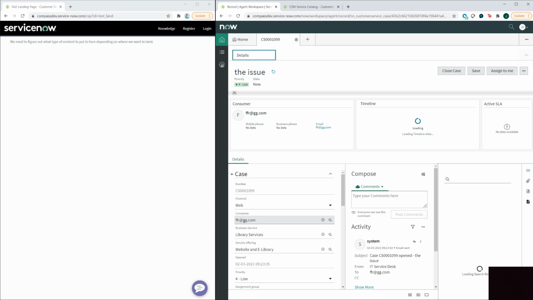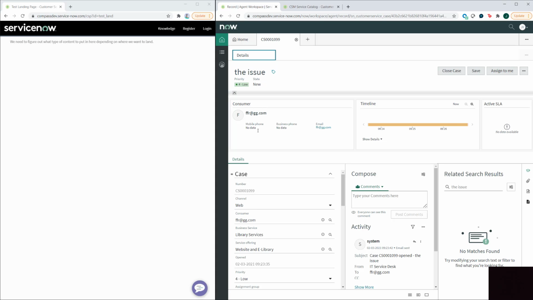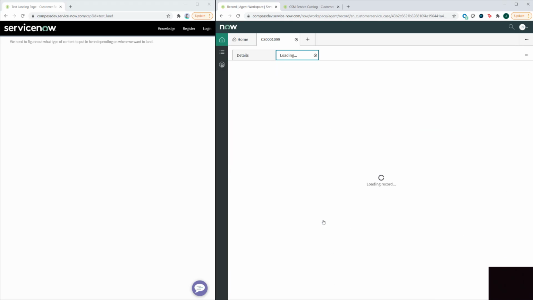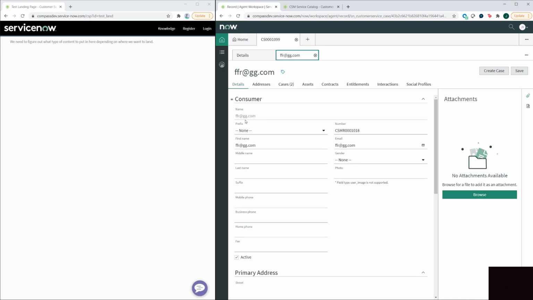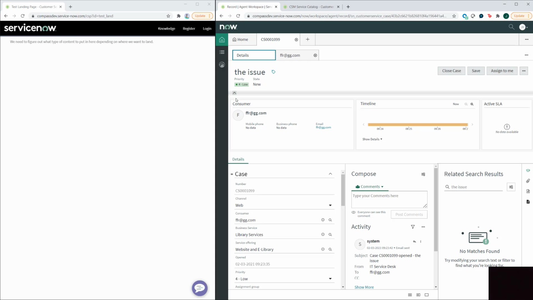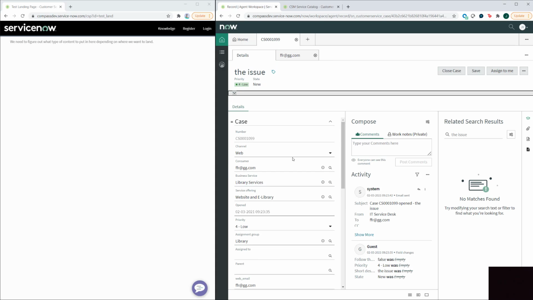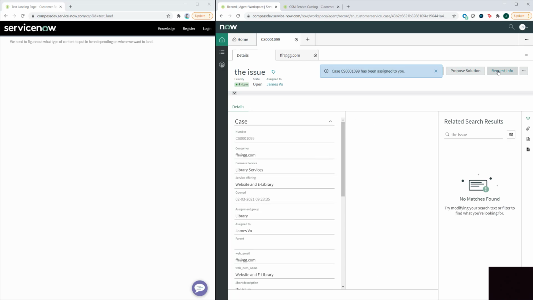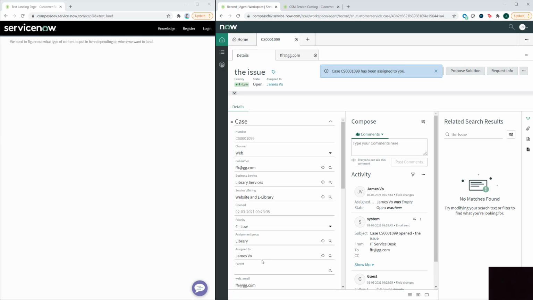And you'll see here that he has the consumer, so that consumer is up here, and I would be able to go ahead and pull that consumer up if I wanted to, right? So I could see information on the consumer, and I could say, oh yeah, that ffr@gg.com has 2 cases, and then I can go ahead and work on that user's case as well. Okay, and I did minimize the case form here, so if I do need to go ahead and either assign it to me, I can go ahead and assign it to me now, and it'll be in my queue, or I'd be able to go ahead and change the assignment to somebody else within the library assignment group, right?